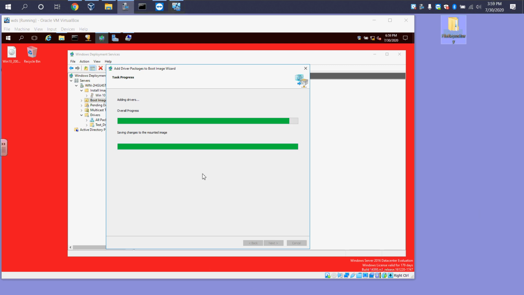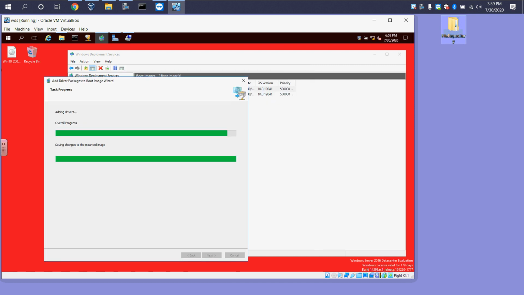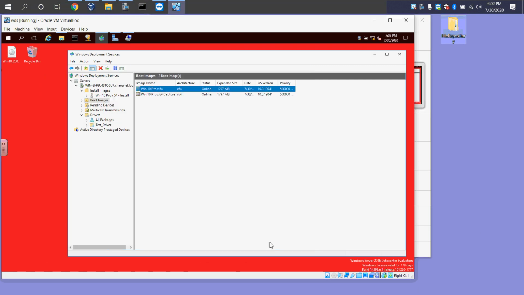So the overall process is almost done. We wait for this to finish. First are done. I'll say finish. Okay, they're now in the boot image. They have been injected within the boot image. So as we said, everything is done.